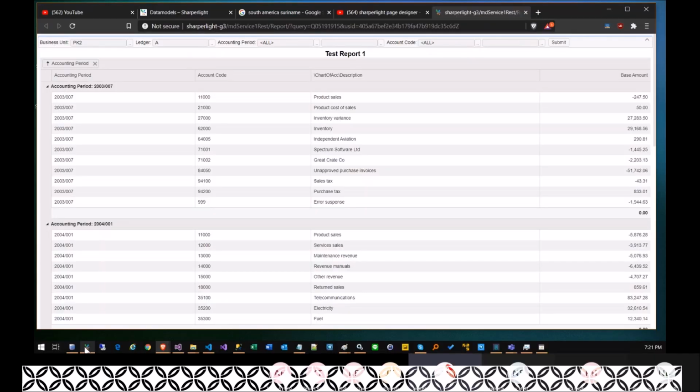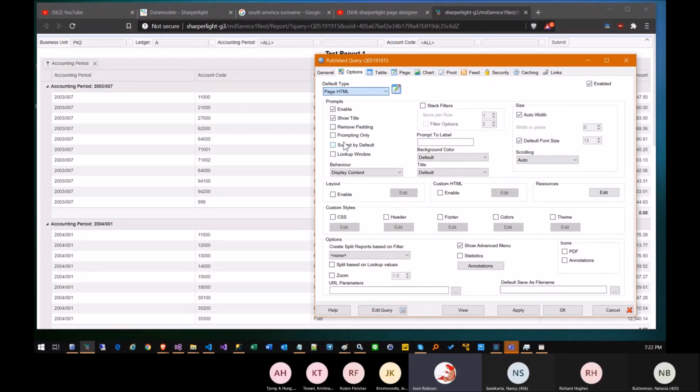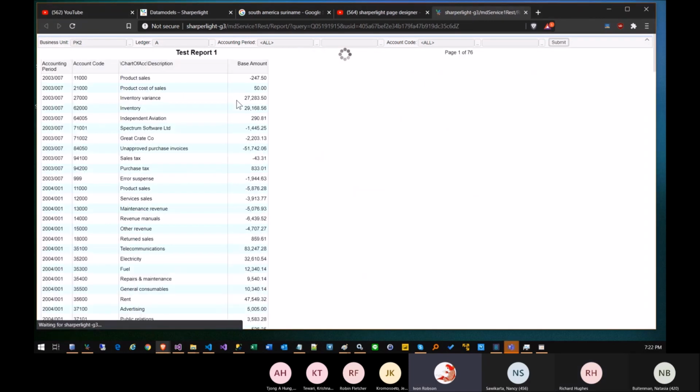That's the grid. And of course, the chart will do charts and pivot will do pivots. But if I choose the page designer, which I'm doing now, and I refresh that web page, what's happening now is because I haven't done a design, Sharperlight just created a standard design for us. So it looks very similar to the first one. That's HTML, so it's showing in the browser.